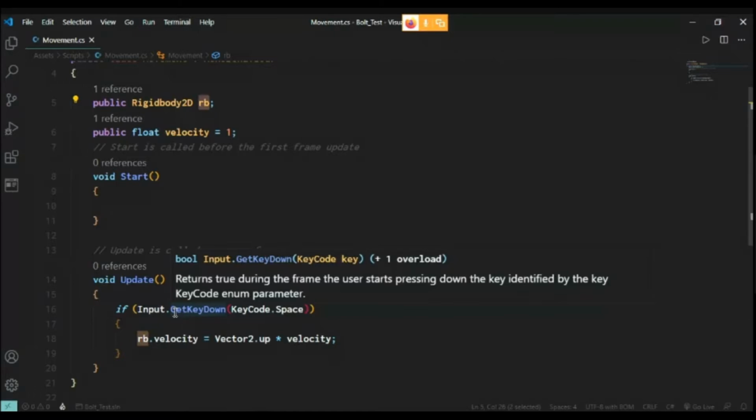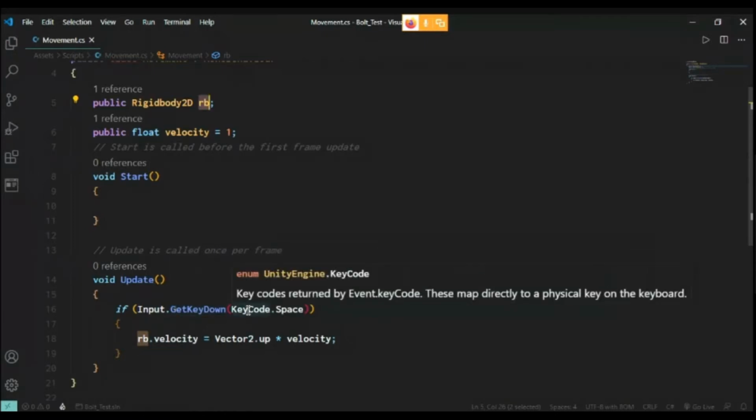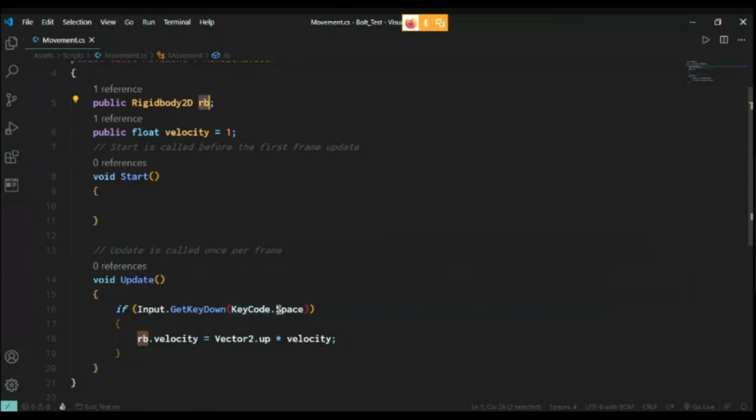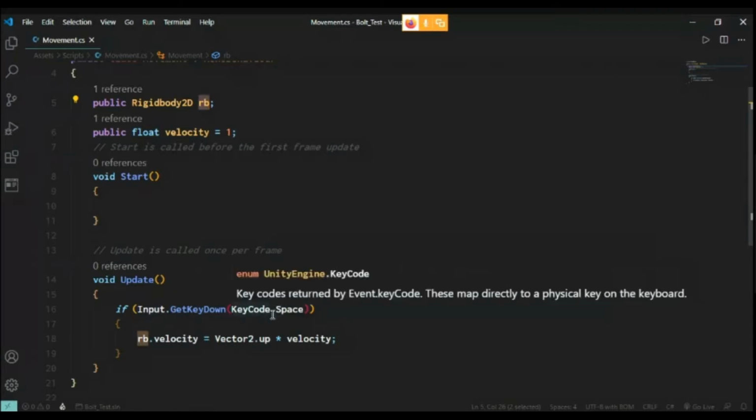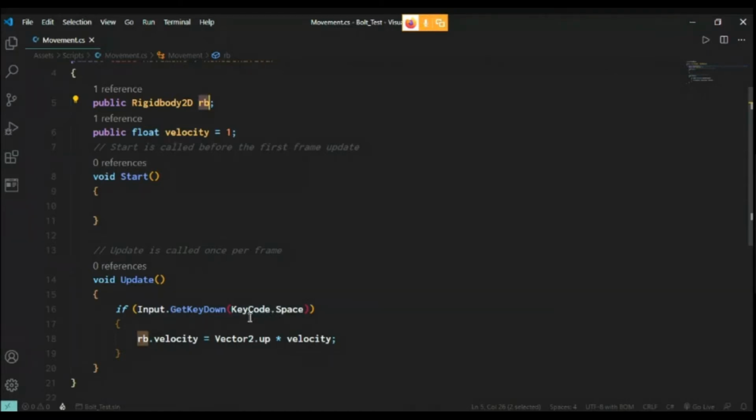So GetKeyDown returns true when you have pressed the button, right? Now when you have pressed the button and you have let go of the button, you will use GetKeyUp. Now when you want to use a hold button, you will use GetKey. Simple. Now, KeyCode is an enum that has all the key codes for your whole keyboard. Right now, I have referenced KeyCode.Space. I can reference multiple keys, for example W, Shift, Control, Alt, all the keys.